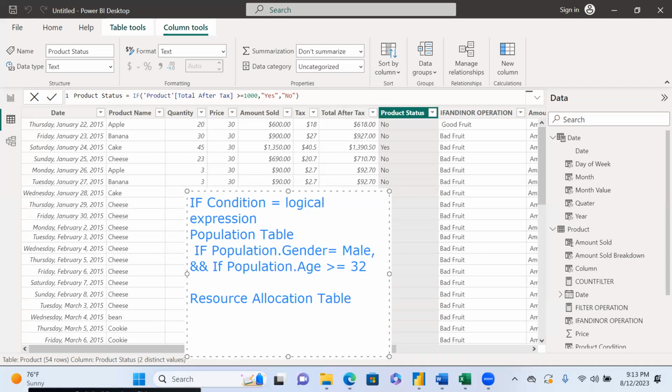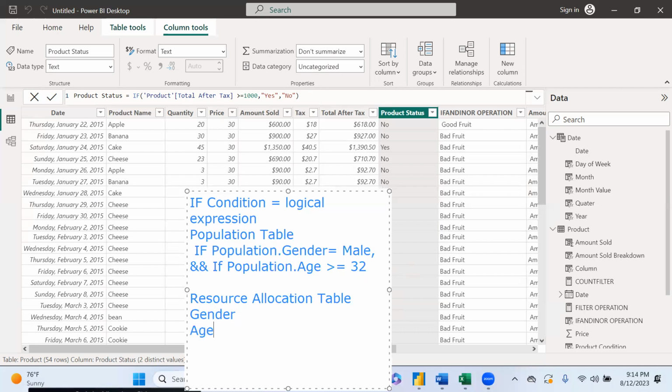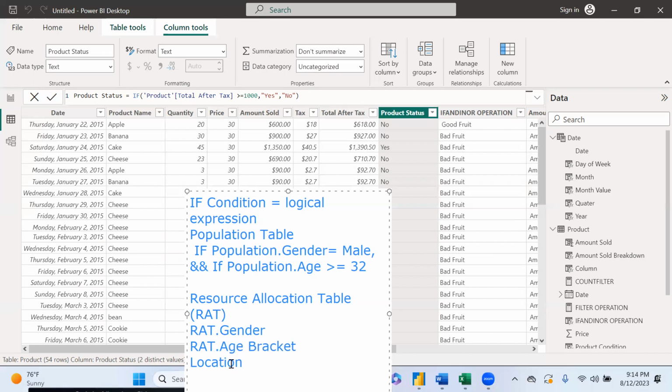And the resource allocation table, maybe the government is probably looking at how resources are going to be shared among males, looking at gender, looking at age bracket, looking at location, and some other attributes like that. I can also write, let's say the table name is, let's code it with RAT. So here is going to be RAT.gender. This is going to be the table name and the column. This is going to be RAT.age bracket.